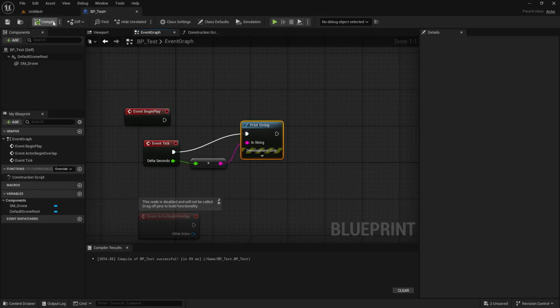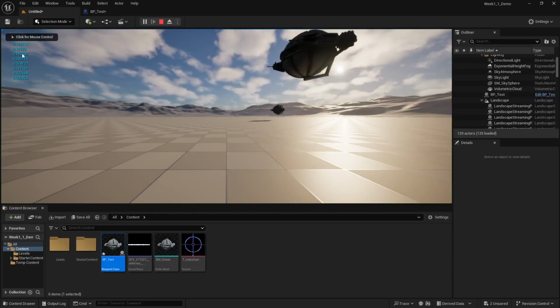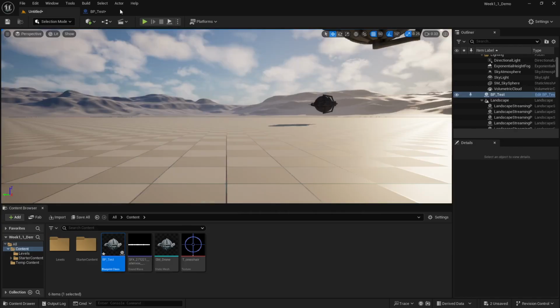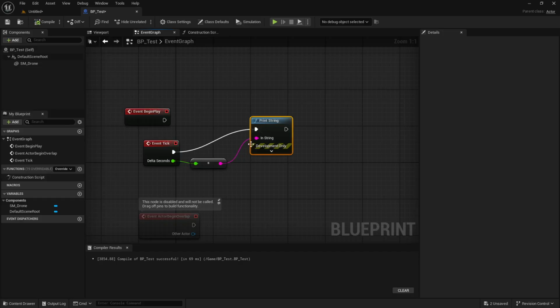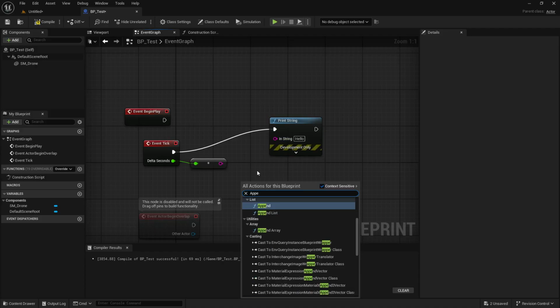Now, one thing that's kind of not helpful is that when I've hit play, it is just a bunch of numbers. There's no context to this. To help with that, we can use a function in Unreal called append. So we right click and we can add append.